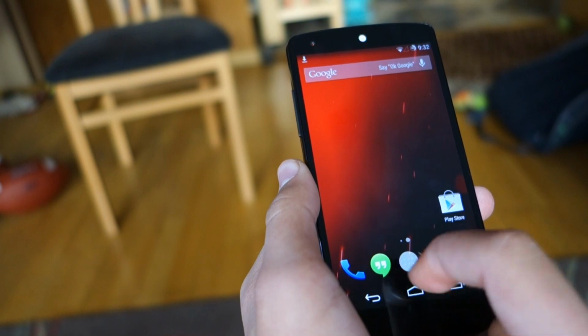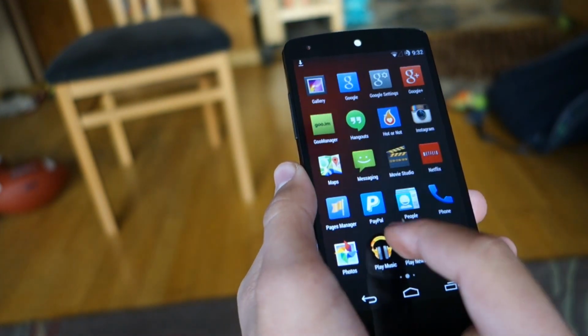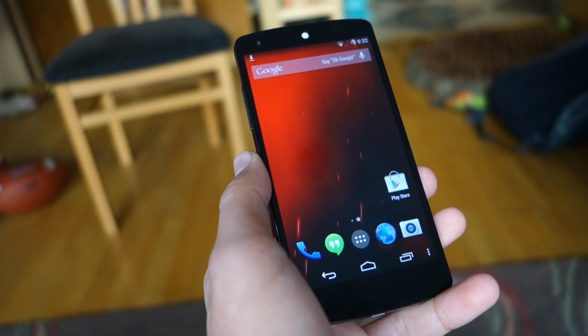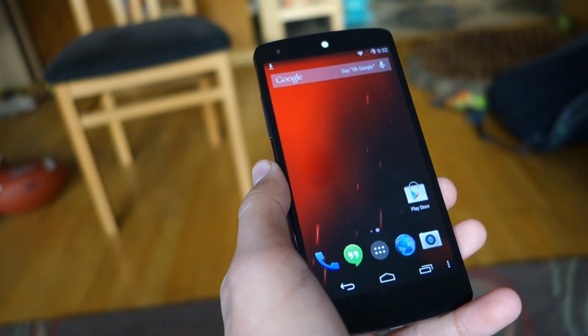I'll have the links down below for this ROM, and it is in nightly mode, which I actually prefer as I haven't had any problems yet. So guys, definitely go check this ROM out.